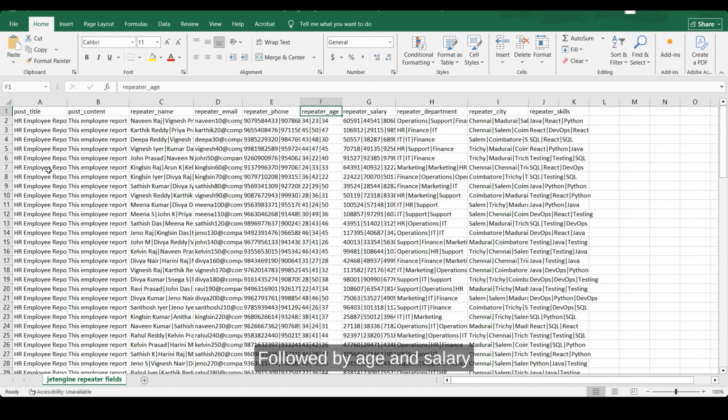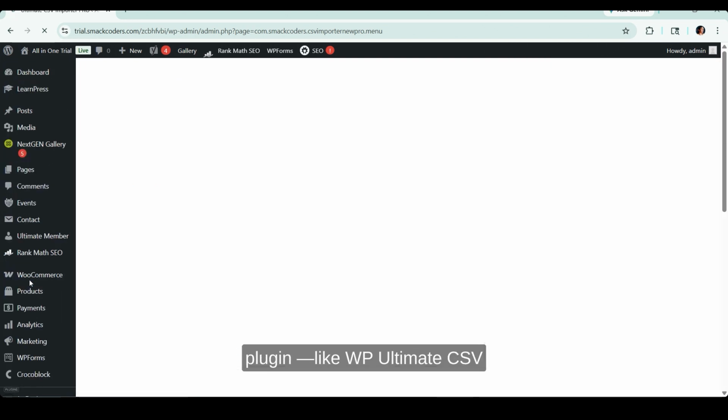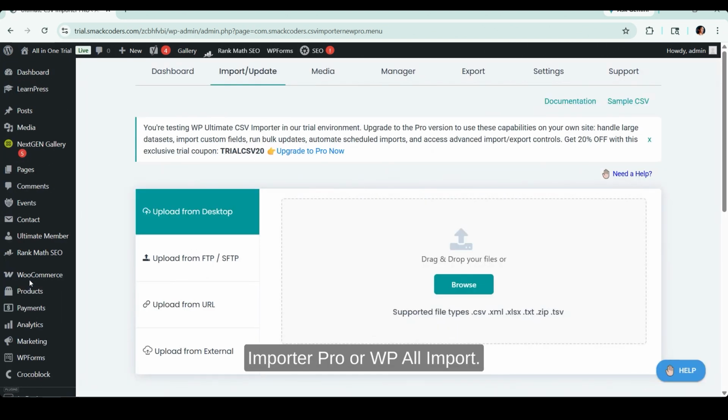Followed by age and salary in the same structure. Department, city, and skills also follow this pattern. All values must align, one row per employee. Now go to your CSV Importer plugin, like WP Ultimate CSV Importer Pro or WP All Import.